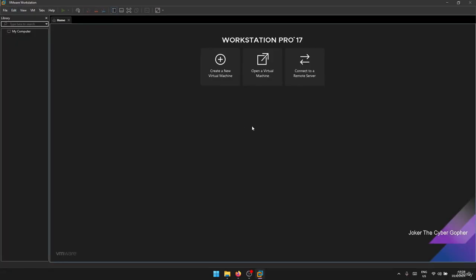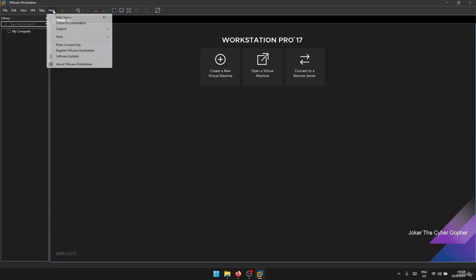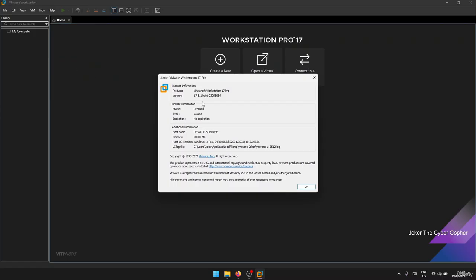All right, so this is how we're looking. Let's go ahead and click on Help, and I need to click on About VMware settings. For me it is saying licensed, and the type is volume, and it says no expiration. For me, I think it has taken the cracked license key and put it right here. That's why it is saying licensed.